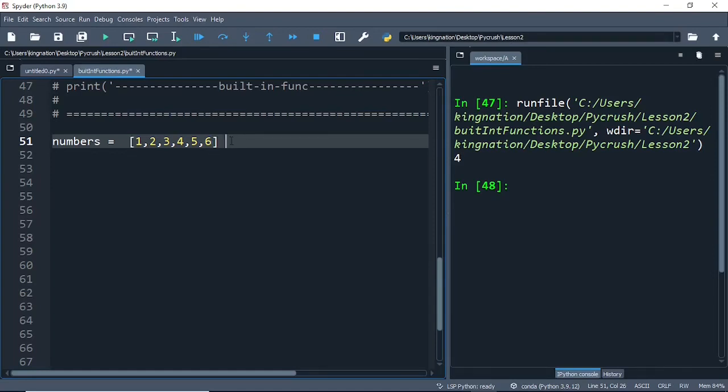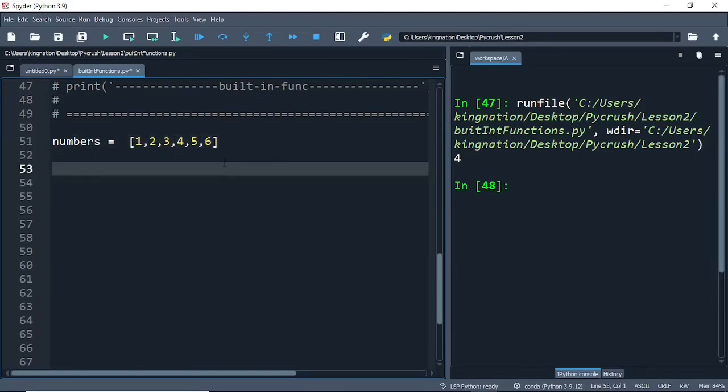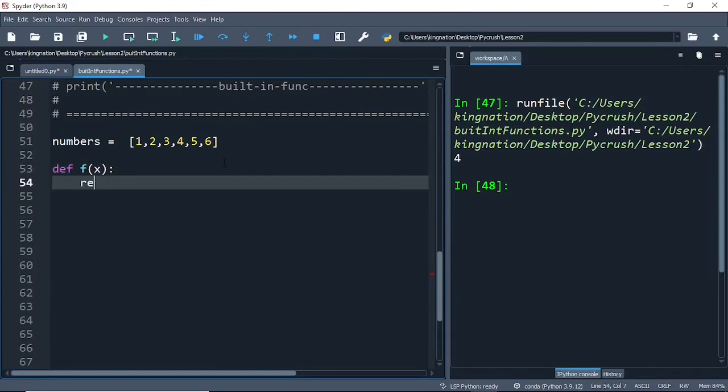Just like before in lesson one, we were looking at these numbers 1, 2, 3, 4, 5, 6 as a list, and we were basically squaring them. So we had this function f of x, and we returned x, maybe x times x.